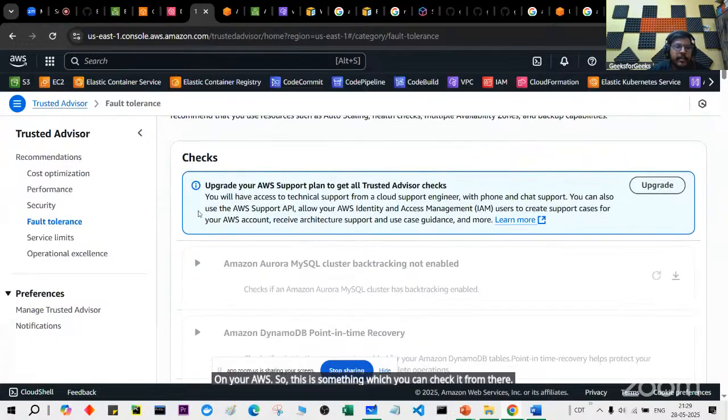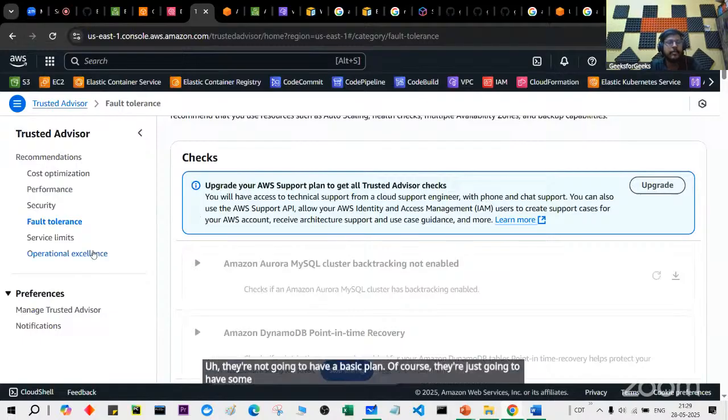Trusted Advisor is still a very powerful tool. Just remember, you are going to work for some organization, and over there they're not going to have a basic plan. Of course they will have a business or enterprise plan, and over there you can do such checks very easily.